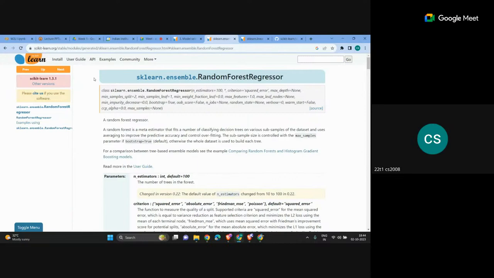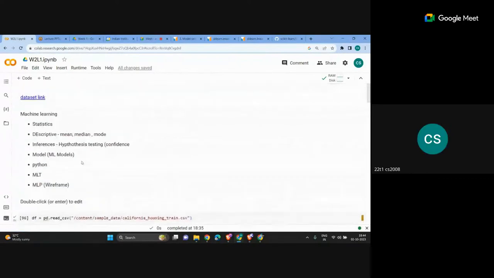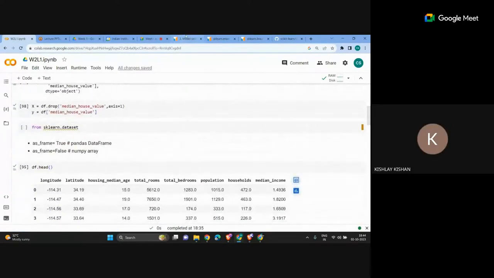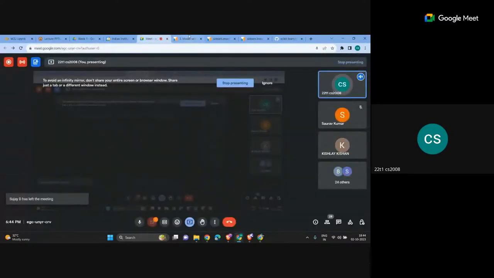But what we are going to show you is how to implement that, and we'll cover a little bit of that, but not the whole thing, right? Yes, sir. Okay. XGBoost we are not going to cover, no? XGBoost, I guess, yeah, it's not there. XGBoost is not there.